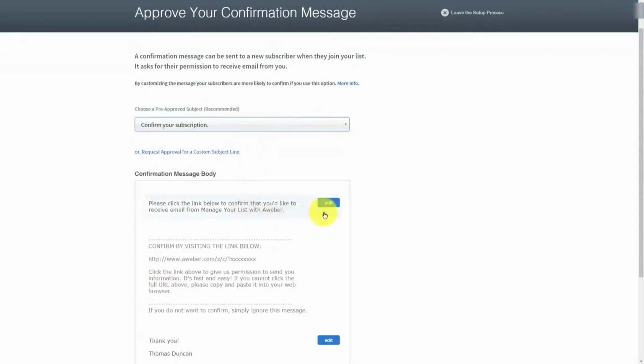Now we can also make changes to the confirmation, and so what we can do is make sure that this part of the message says what we want it to say. Now we want to keep this part brief. We don't want to make this a long drawn out paragraph. We want it to be brief so that it spells out exactly what your client is going to be getting when they sign up for your email list. In fact, you'll notice here that this says receive email from manage your list with AWeber. We might want to restate that to be a little more natural. But again, we don't make too many changes and we don't make that very long.